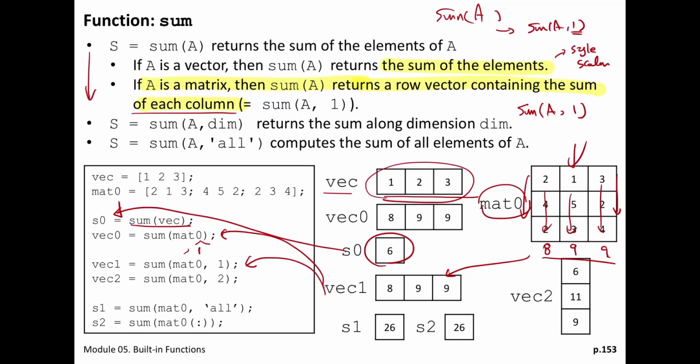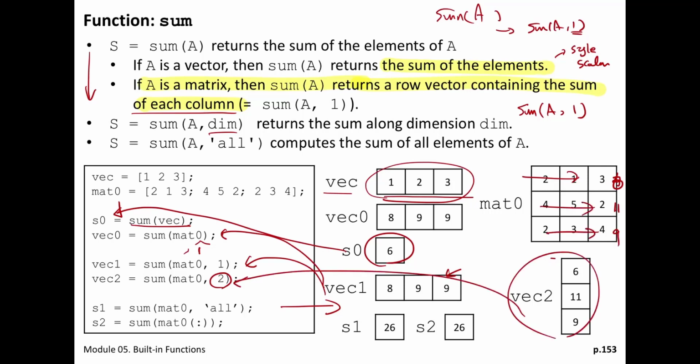Okay. How about vec2? When you set the second dimension, that is conducted in the horizontal direction. Okay, this one is 5, not 5, 6, 11, 9. So you get vec2. Okay.